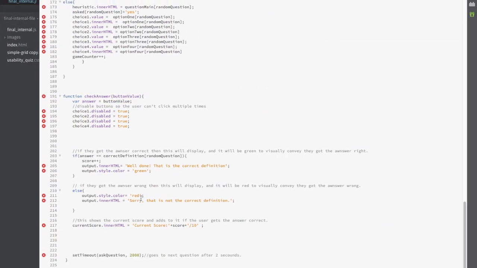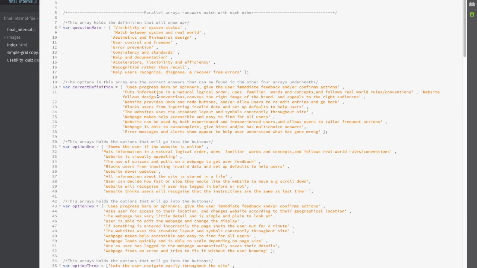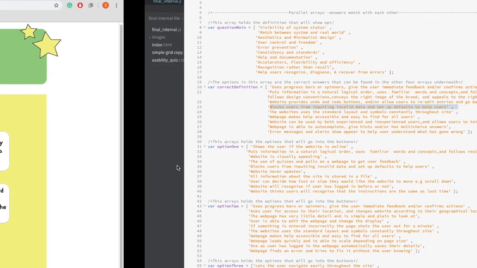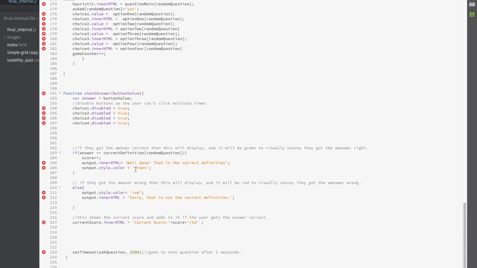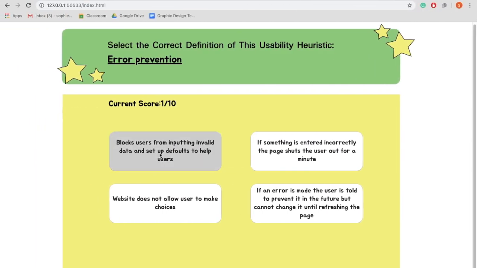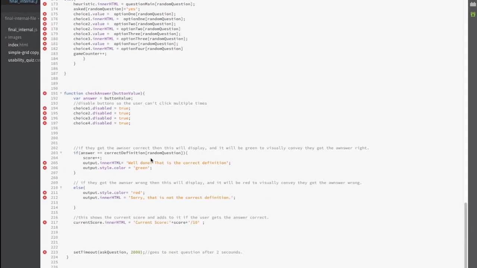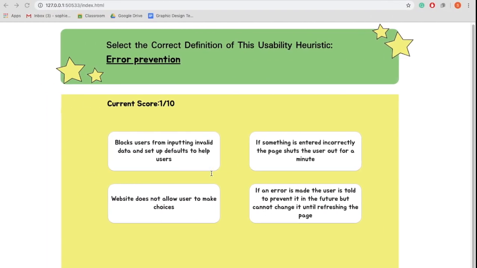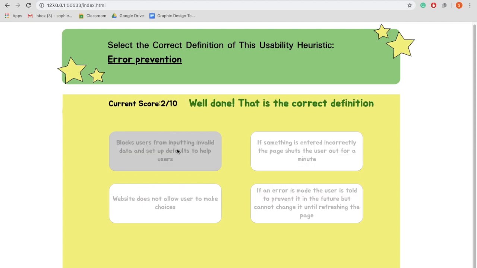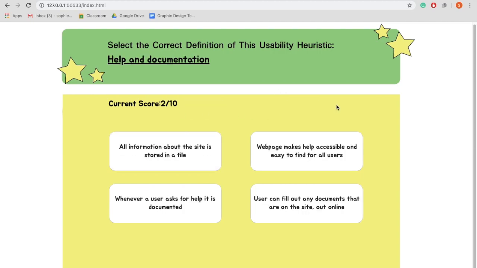So then if we go to correct definition, we can see that that is there. So that is the same as that, and so that is equal. So the score will go up by 1 because that is the correct definition, and it will display text that is green and says well done, that is the correct definition. So I'll show you that that works. As you can see, the score went up by 1 and the text is showing up.